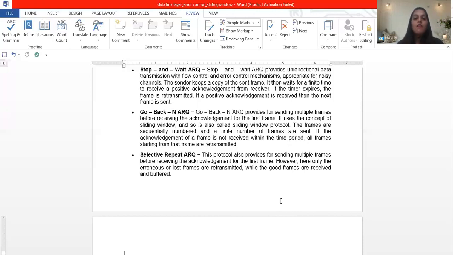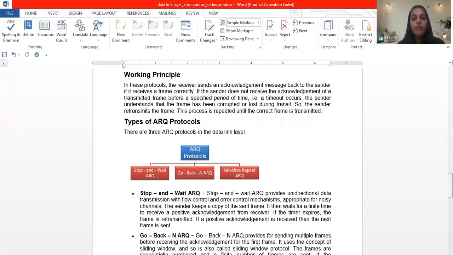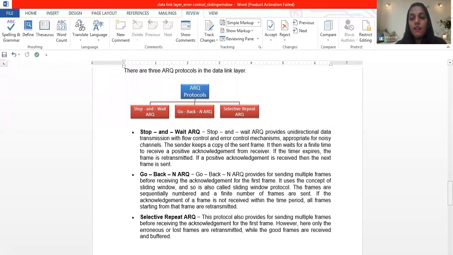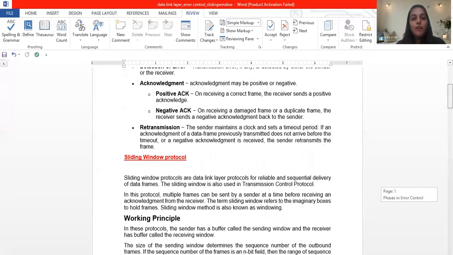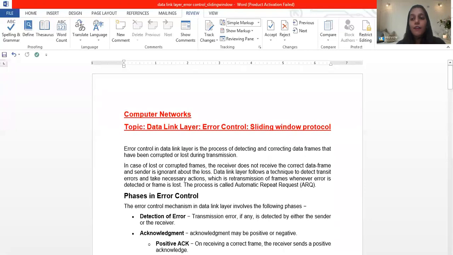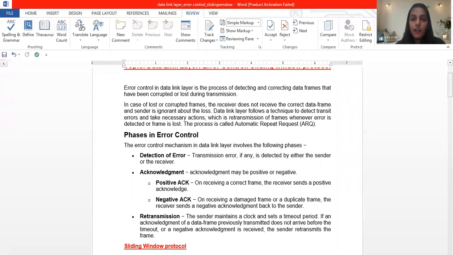Okay, so this is all about the sliding window protocol and the different ARQ protocols, which we will also study in detail in the next lectures, and all about the error control mechanism of the data link layer.